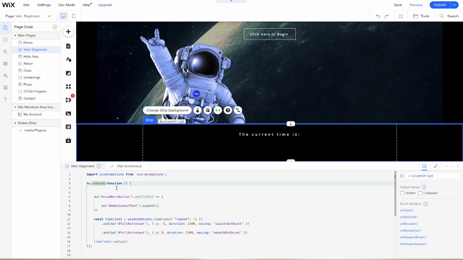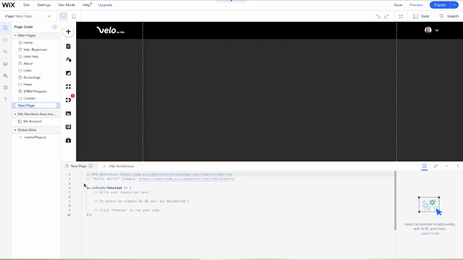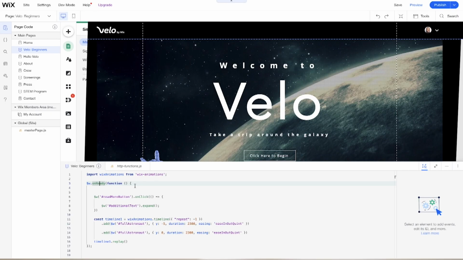Even if we create a new page, it will show up. So let's just try that out, for example. Add a new page. And you see right here, onReady already comes ready for us to go. And this is just where we're going to write our code so that before it actually presents to the page, our elements and the functions we create are already ready to go, so we don't have to look for those resources elsewhere.